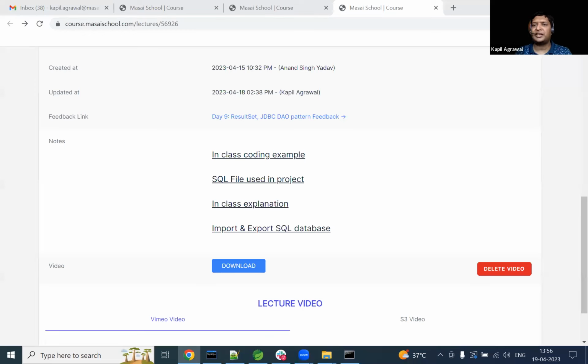You have to submit the SQL file in the evaluation, in the assignment, in the project. Wherever there is SQL, you have to submit the SQL file.